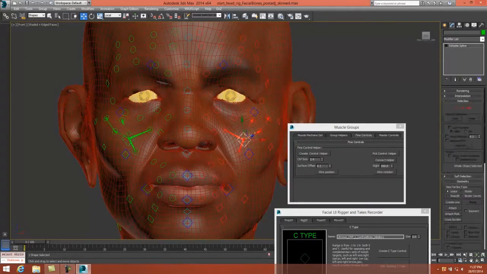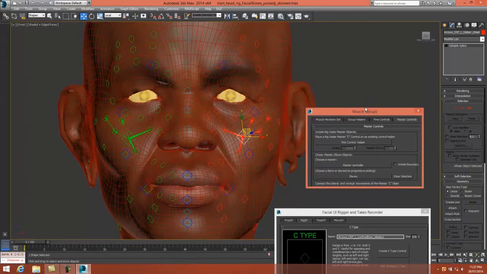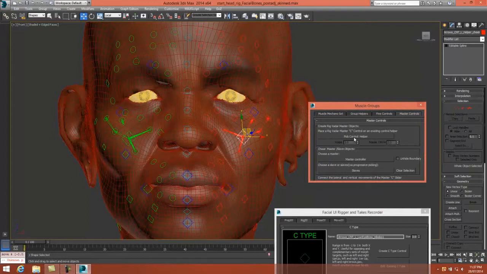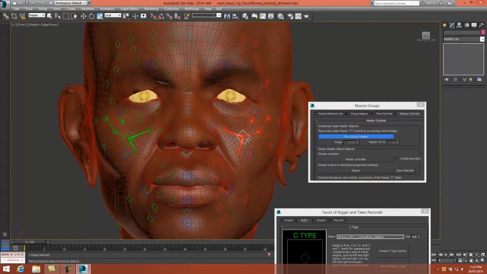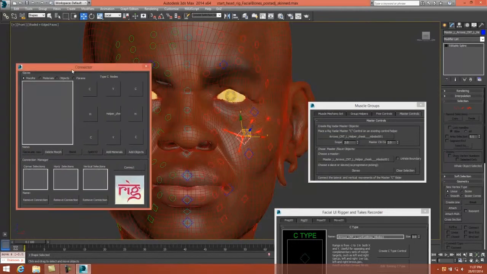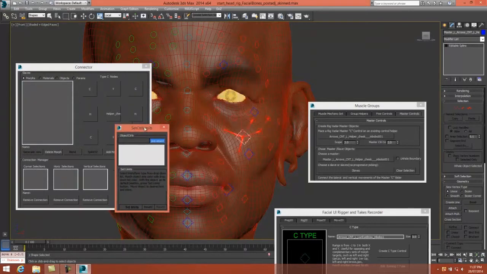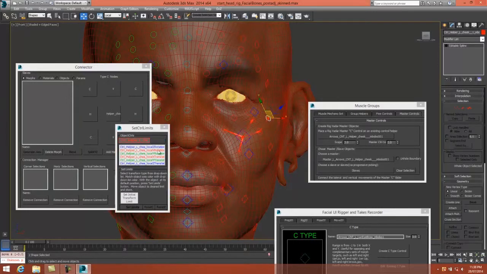Now we can go further. We can put a master control on top of that, and we'll pick that control, and when we do that, it automatically becomes a master, which is like a control, but it's also a C slider. So we can add any objects on the face, say that one, and control its translation or rotation if we wish, setting the extremities, combining it, and there you have the connector.